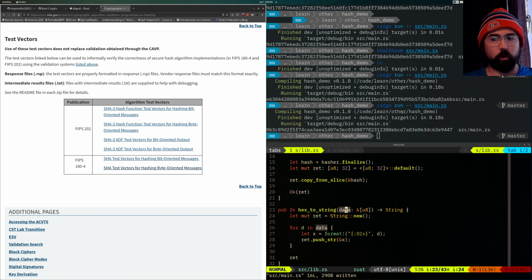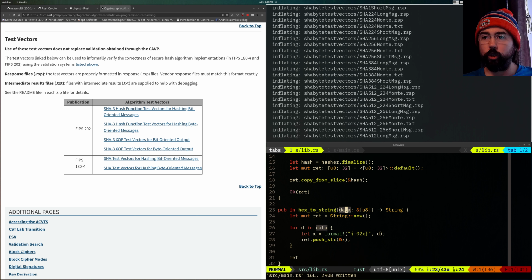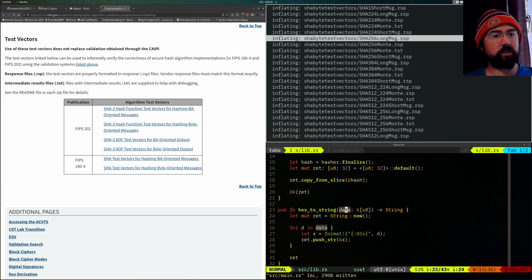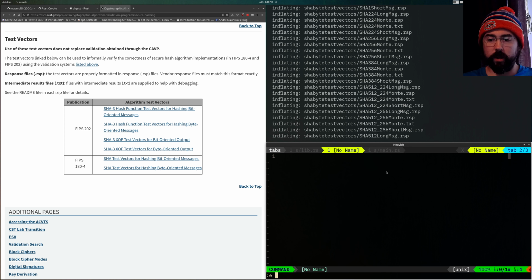All right. Now, what we want to do is open up the SHA-256 long messages and get some data out of that so that we can make ourselves a file containing some test data. So I am going to open up, it's in test data, SHA byte test vectors, SHA, and it's going to be SHA256LongMsg.rsp.